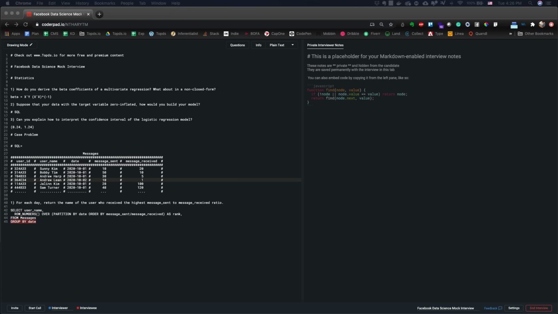Oh, actually, I don't need to group by date. I just have to select for rank is equal to 1, which is the highest sent to receive ratio. The user with the highest ratio.